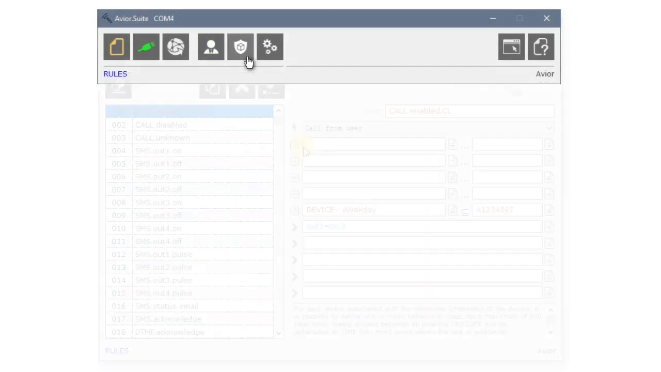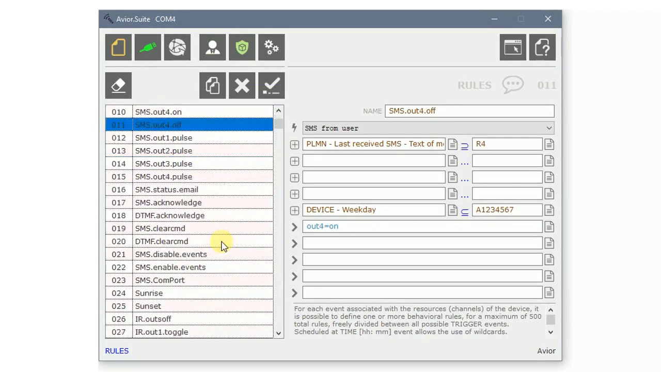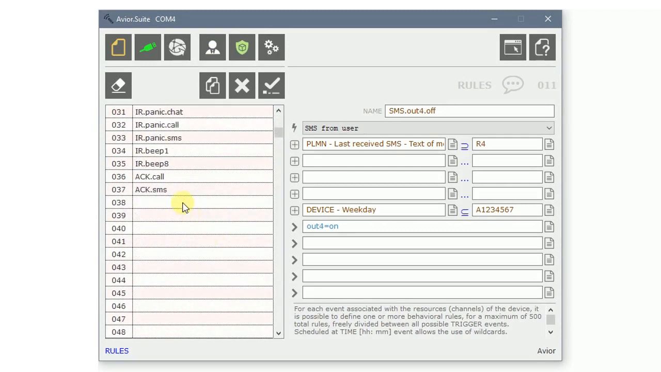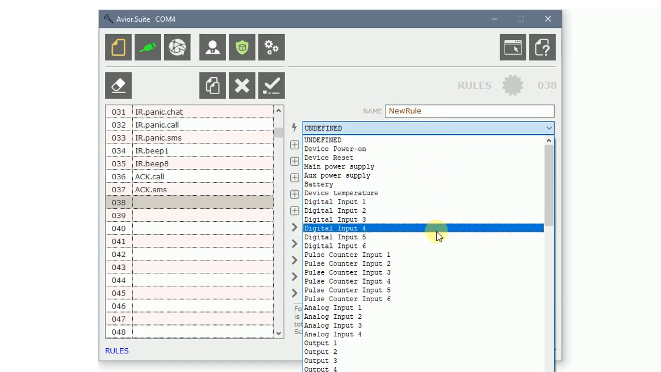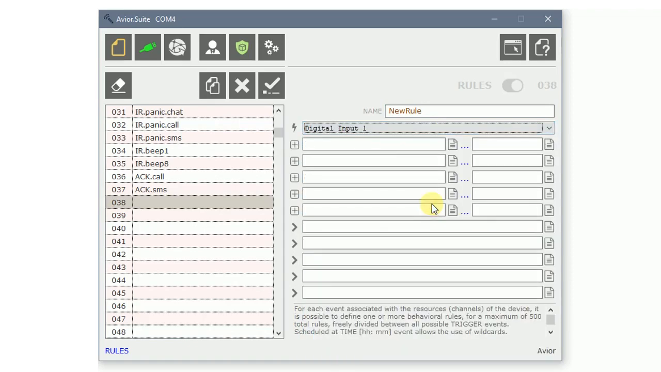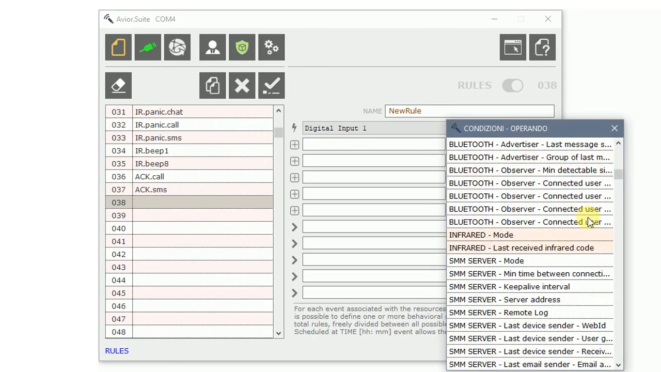Click to view, modify or add operating rules. Select an existing rule, or an empty position to add a new rule. Assign a name to this rule. Select the event that triggers the execution of this rule. Set up to 5 conditions that must be verified to execute the rule.